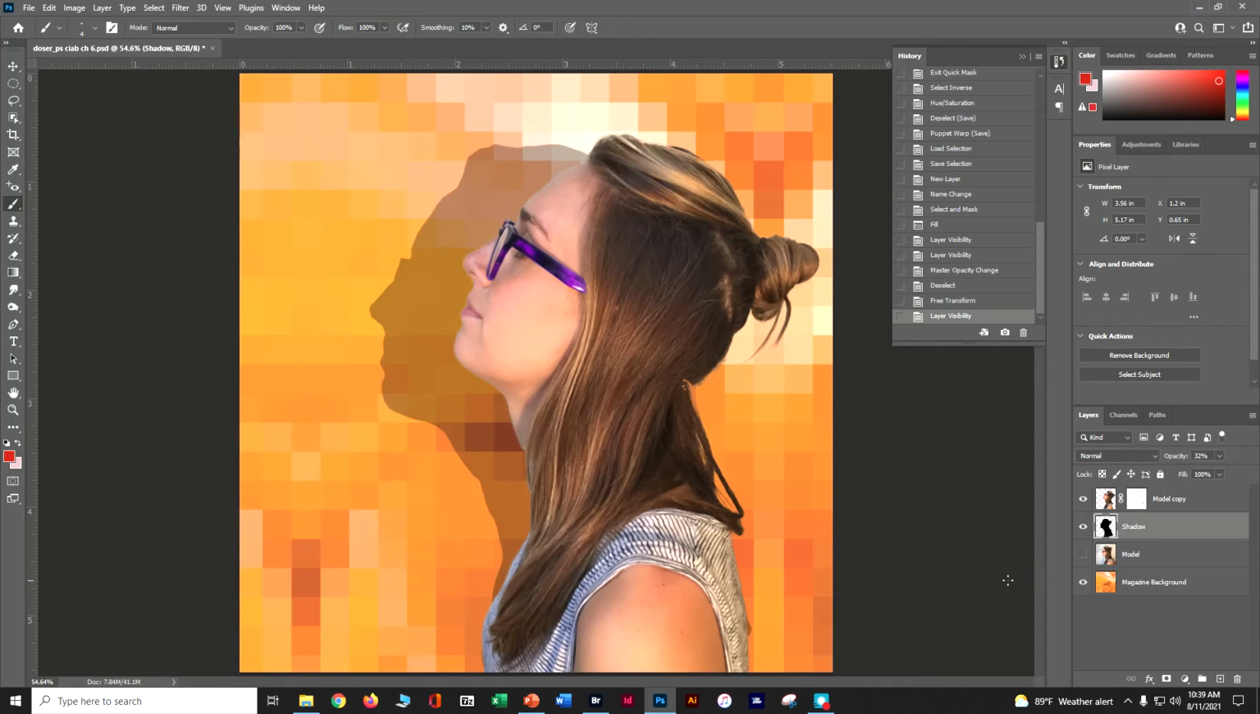So today we have learned how to mask. We took her off the background. We made sure we got her hair back in. We changed the color of her glasses. We created the shadow. So we're well on our way to creating a background for our magazine cover.